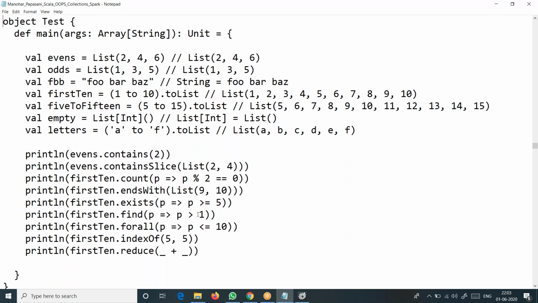Find means we are checking whether p is greater than 1. If that condition is satisfied, it will return true. We'll see that in the output. Forall means for all elements it is trying to check that p is less than or equal to 10. We'll just check it out. It's more like a for loop. We will just observe with the output. Okay, indexOf 5 comma 5 means it is returning the index of 5, and indexOf 5 comma 5 is on first10, right?